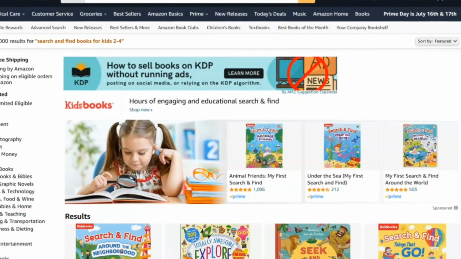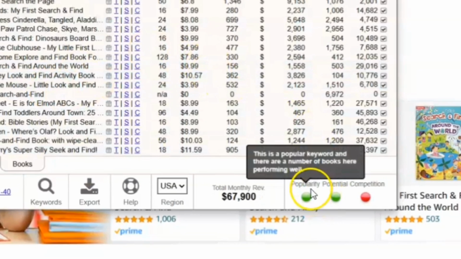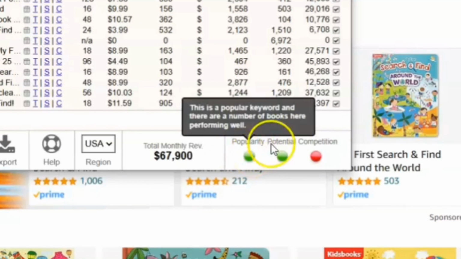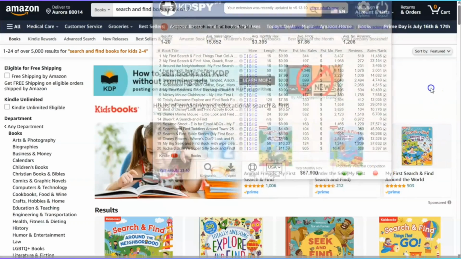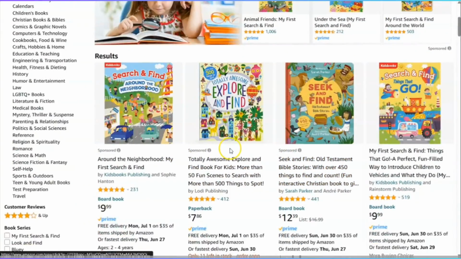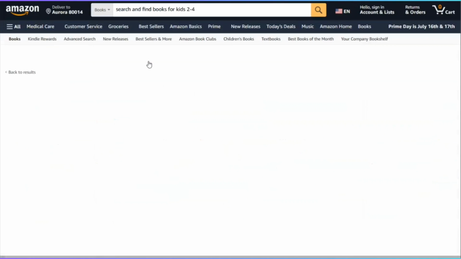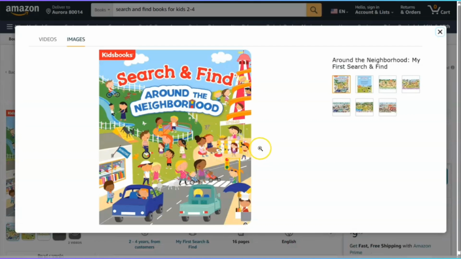And then as per my KDSPY, it gave me some interesting information. There's demand, popularity, there's potential, and there's high competition. That means that there's a market for this book. And as you can see, when you look at these pages, this is something that you can totally create using Canva.